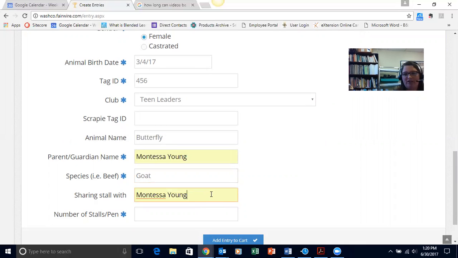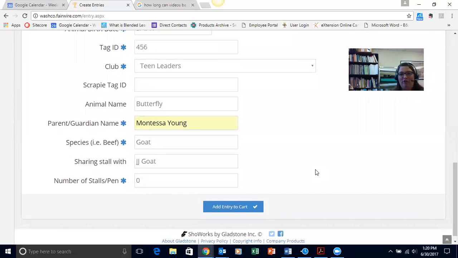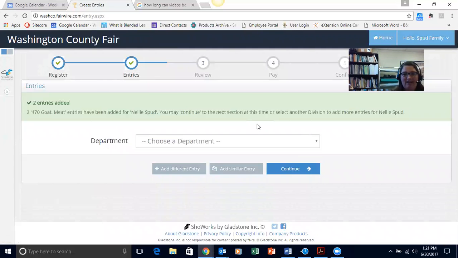So if she was going to share a stall with a friend, you could put her friend's name in here, or her sister's or brother's name if they also had goats. And then you have to decide which one of you is going to pick the pen. So let's say she's sharing with JJ goat, and he already had a pen. He already signed up for a pen, so she can put 0 for her pen because then they're sharing. So that's kind of how this works. We want to get an accurate count of how many pens we need. Okay. So we've got her all signed up for goat.